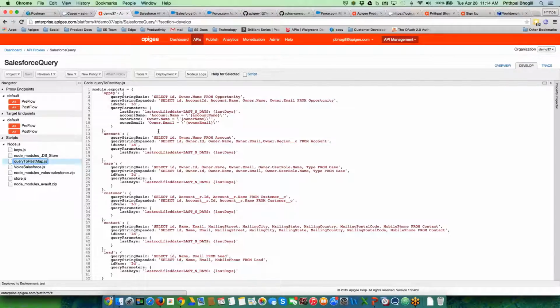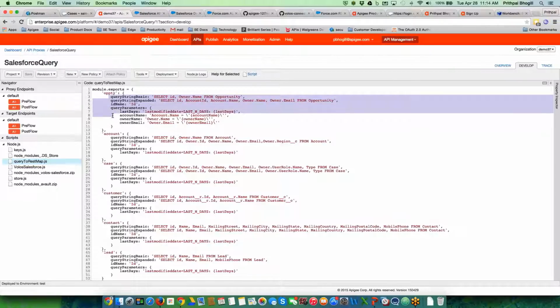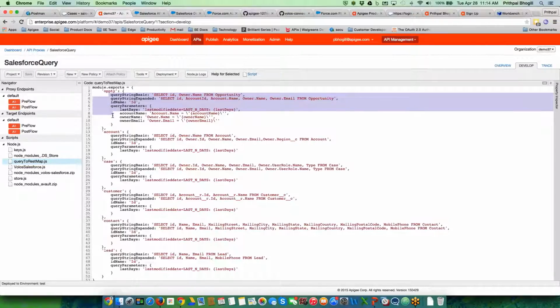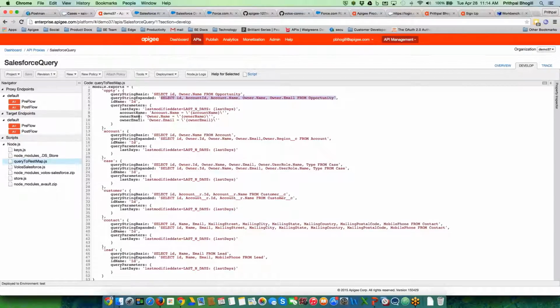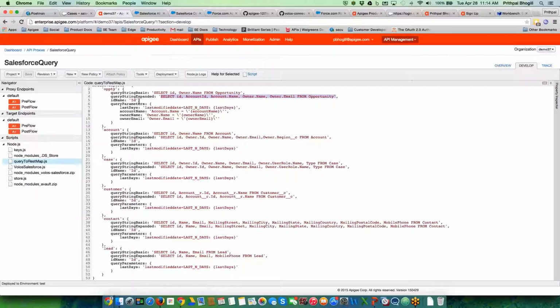In this case, I can use this capability to actually specify the different kinds of data sets that you are most likely to query. So in this case, you can see I have given this a short name, opti, short for opportunity. I have a basic query, and I have an expanded query. So you can specify expanded equals true or false, and depending on that, it will use one of the other queries out here. So it gives you some flexibility.